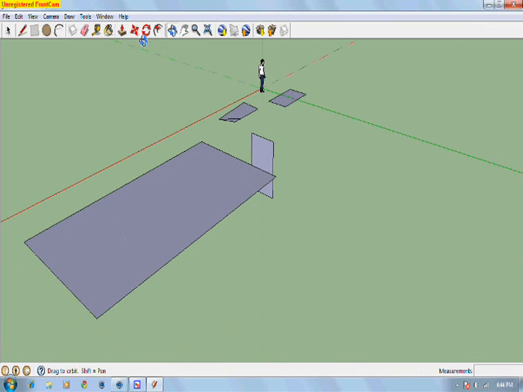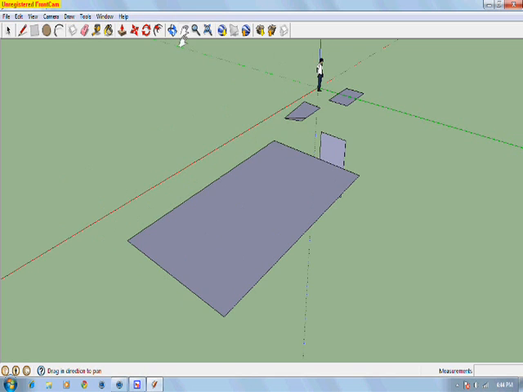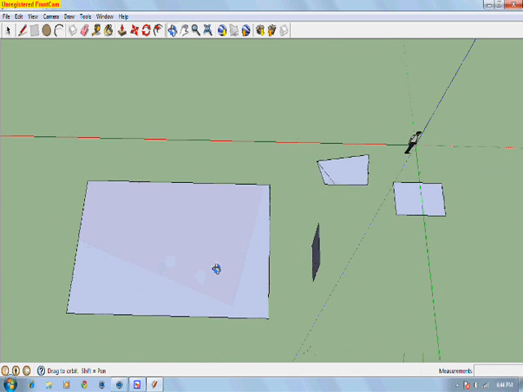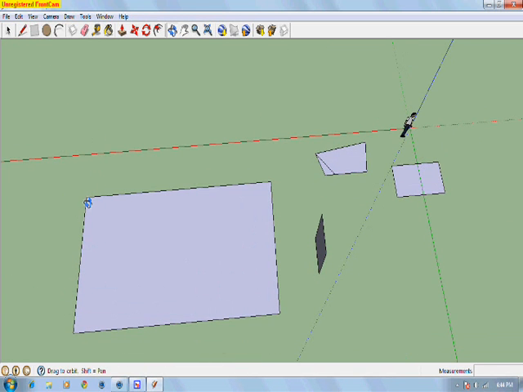And the beauty of using this rectangle tool is that all these sides are equal. This side is equal, this side and this side are equal, and they're straight as well. So that's the beauty of using the rectangle tool.